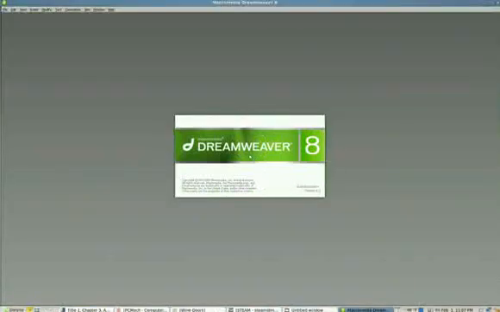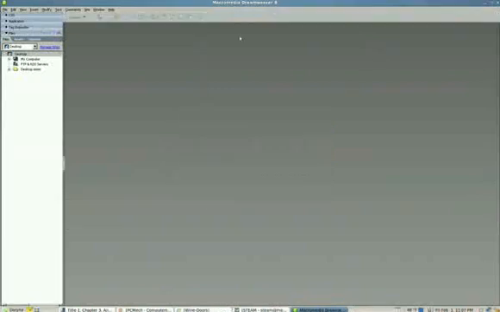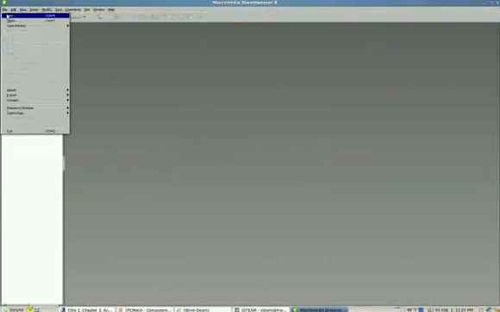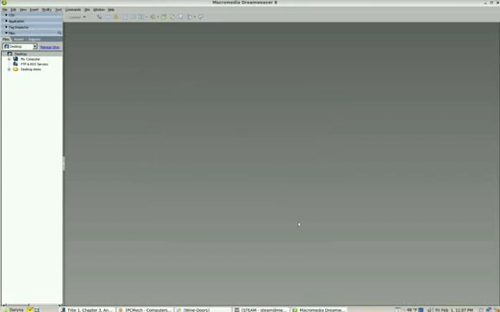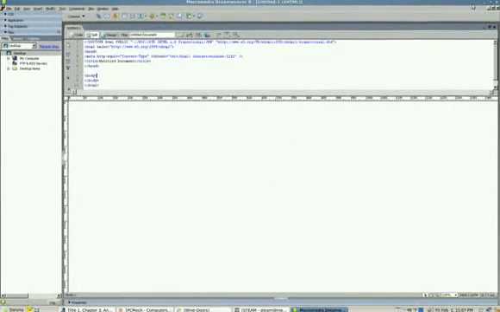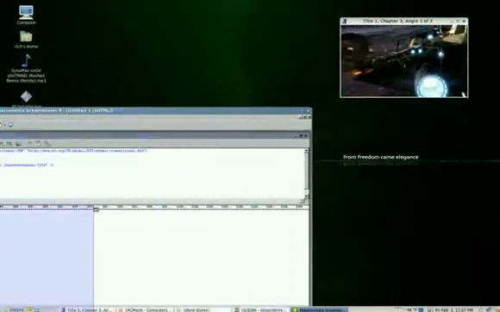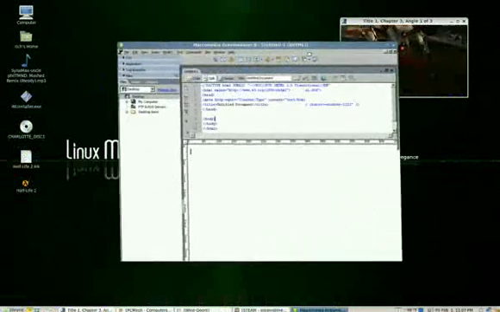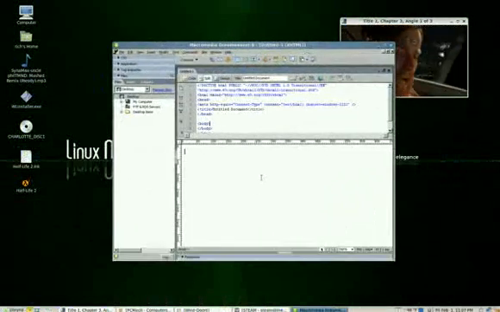This is the Windows version of Dreamweaver, running in Linux Mint, no problem. Let me just do File, New. Dreamweaver is not a light application either. I mean, this runs pretty slick, if I might say so myself. Let me just resize this window a bit. Okay, there we go. Now we've got Dreamweaver 8 running.